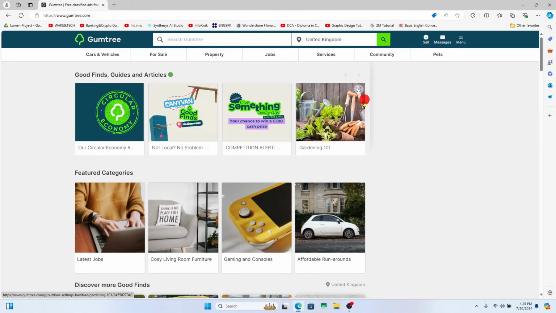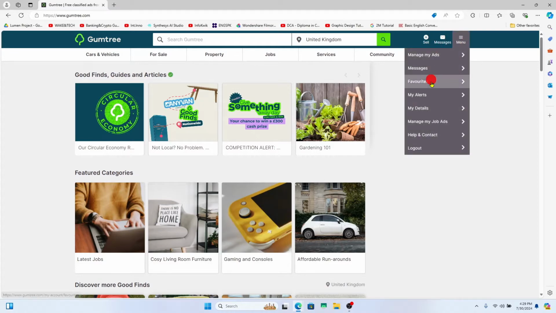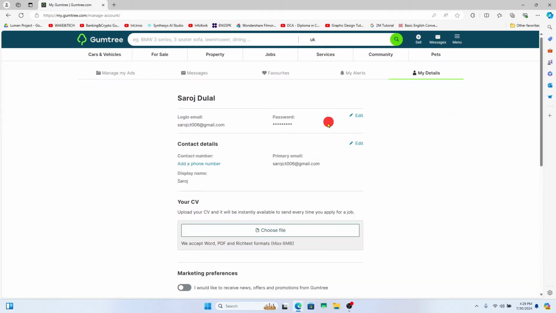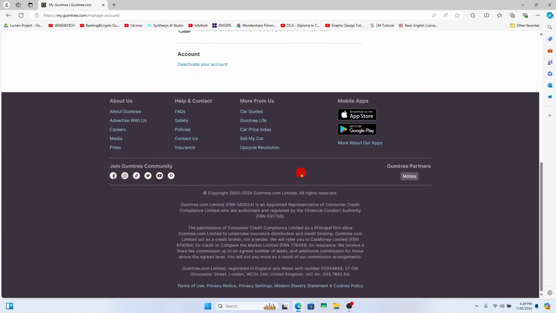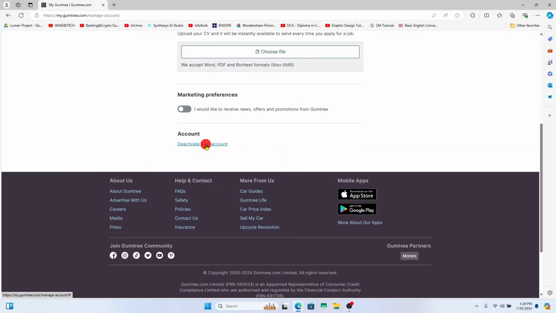After logging in, you will be taken into the homepage, from which if you don't wish to use Gumtree anymore and you wish to delete your account, click on the menu icon at the top right corner and then click on My Details. You will then be taken into your details page, from which just scroll down and you will find the deactivate your account button.